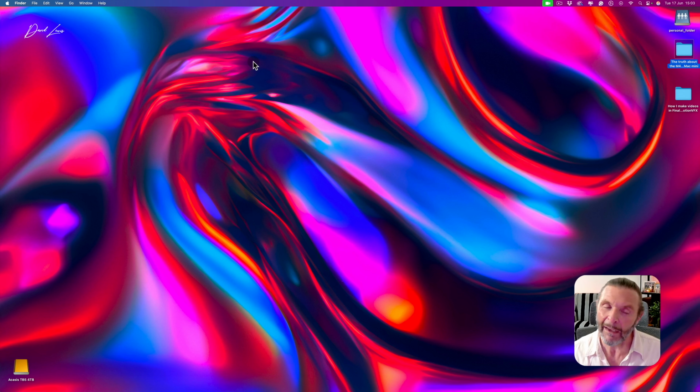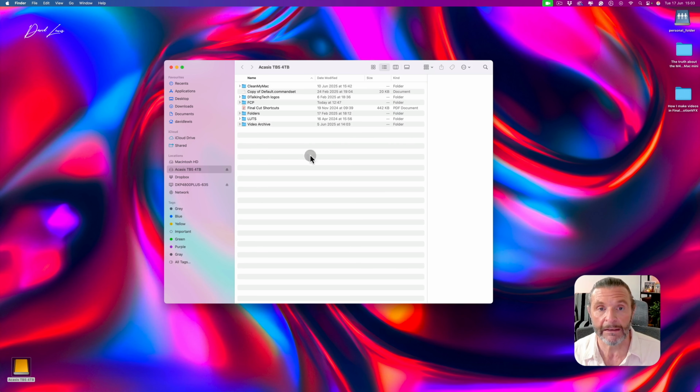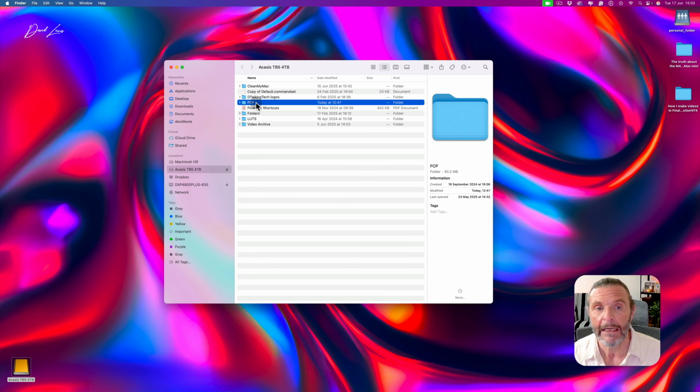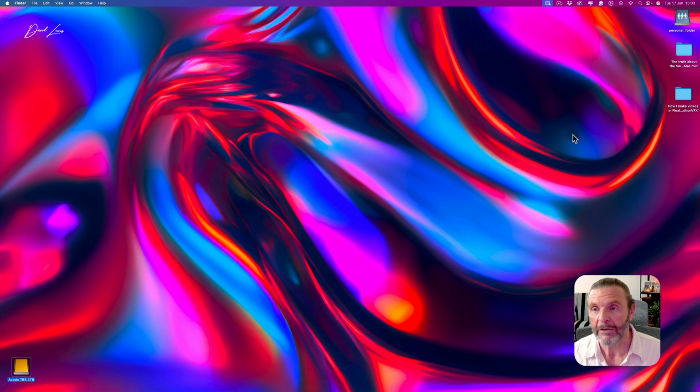So before I start any project, you know I work here in the studio off an M4 Pro Mac Mini. I've got an Acasis Thunderbolt 5 hard drive attached to it all of the time. I have various folders in there. One of the folders is FCP, Final Cut Pro. I drag that to the desktop and rename it.